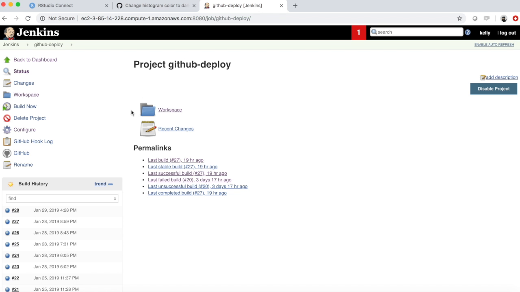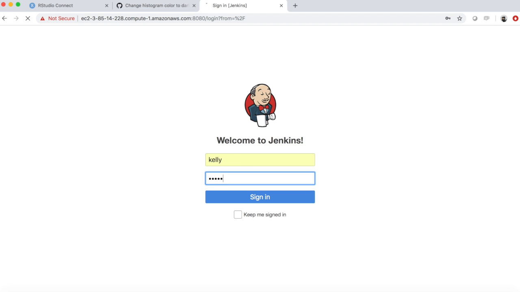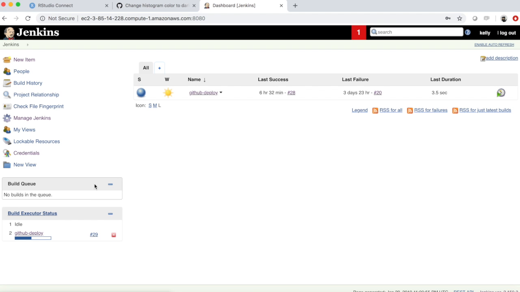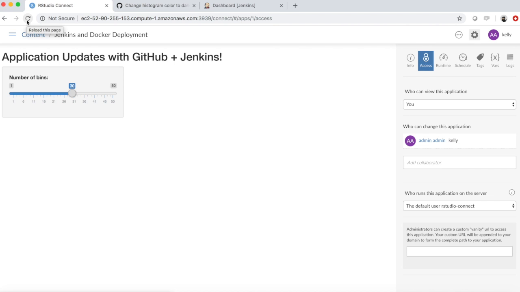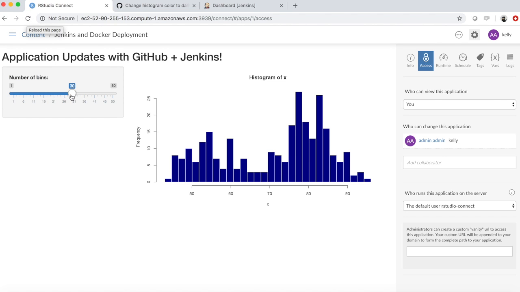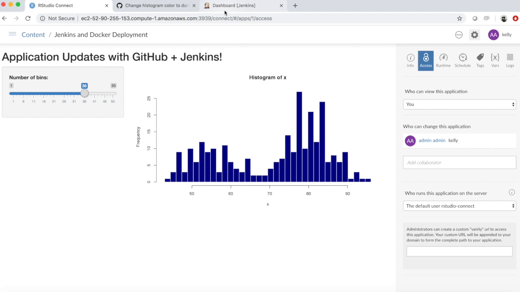Jenkins job. So this is my Jenkins server. I'm going to sign in again real quick here. And you can see that I have this freestyle Jenkins project that's deploying my code changes over to RStudio Connect. Again, for more information on how to set up this freestyle project, check out the blog in the description below. So I go over to Connect, refresh, and I can see I have a blue histogram instead of a red one.